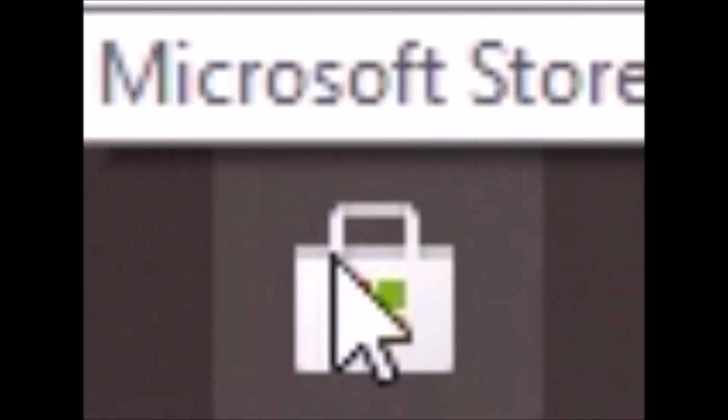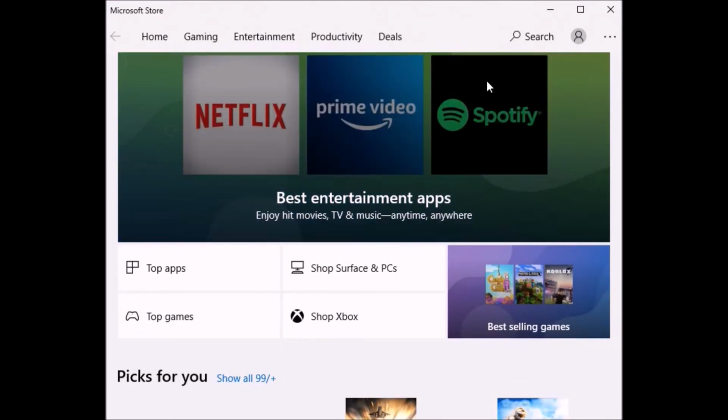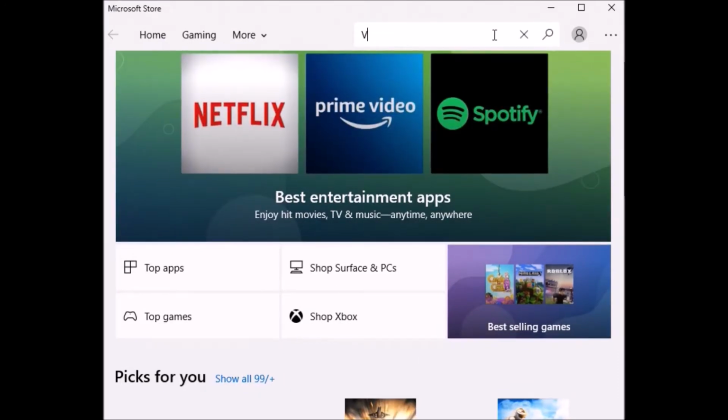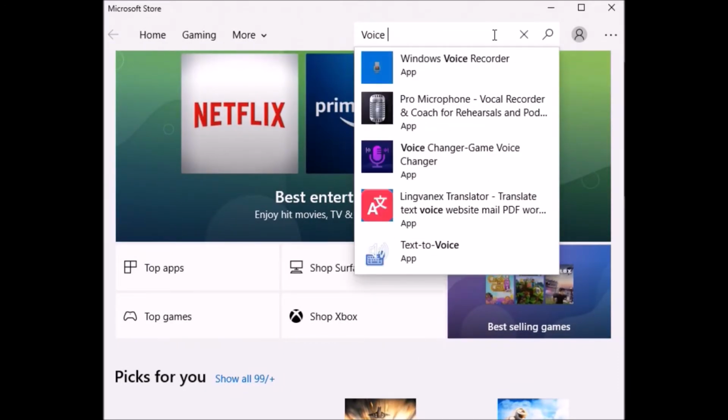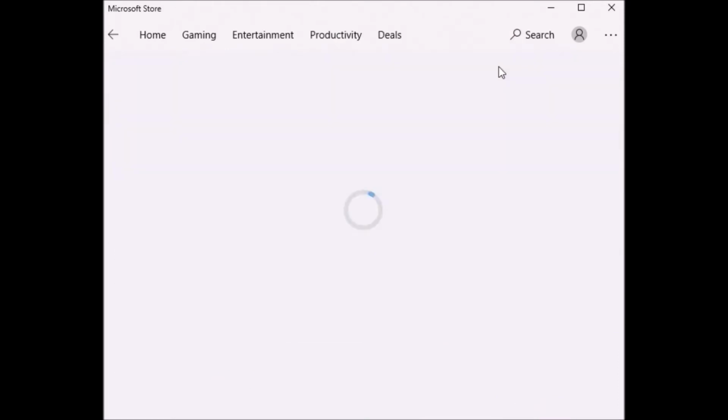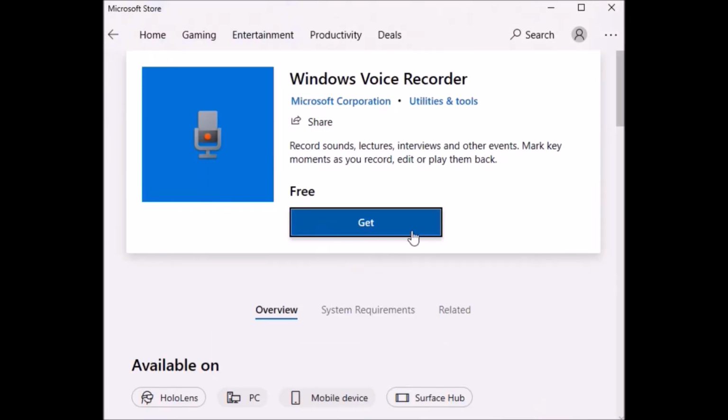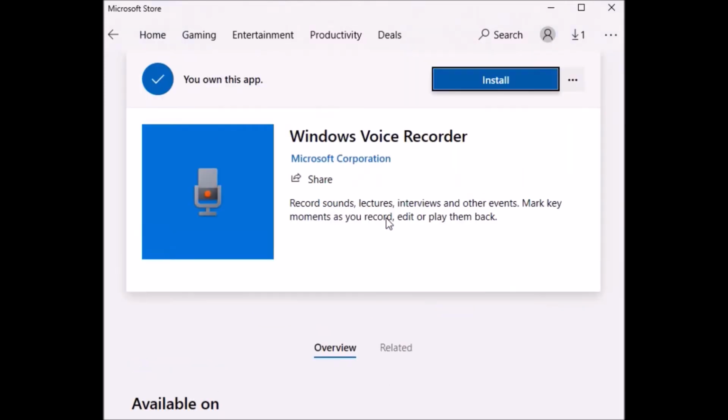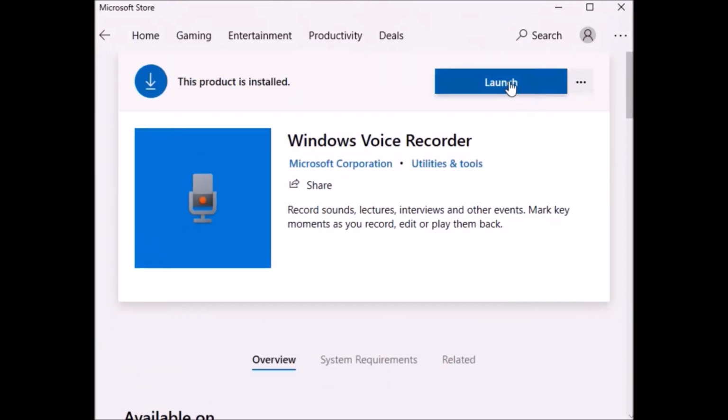Installing the app. Go to Microsoft Store. Click search icon. Type voice recorder. Click the app. Click Get. Click Install. Click Launch.